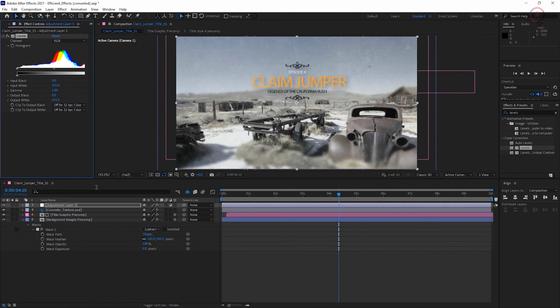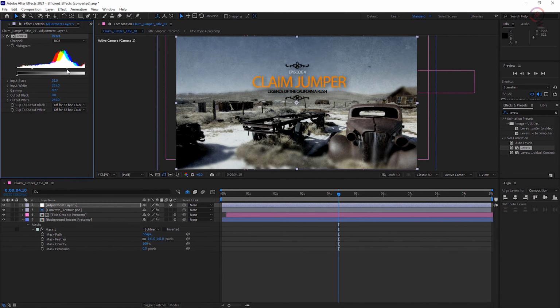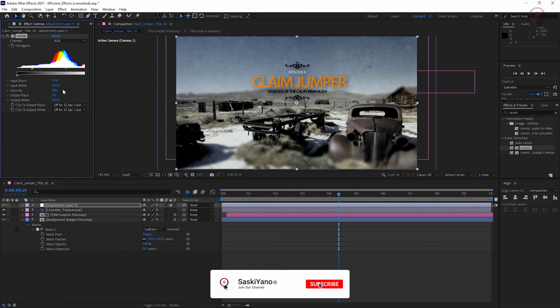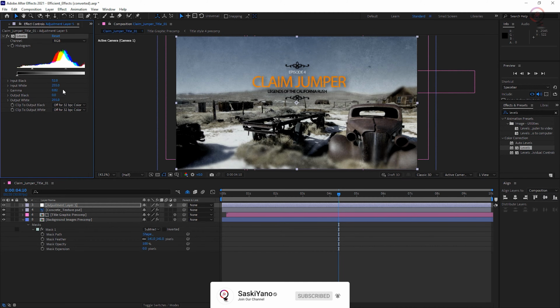To darken the image, click on the black input slider here in the lower left corner of the histogram and drag it towards the right. As you reposition the arrow, notice how it's adjusting the input black setting. Click and drag the middle arrow to adjust the gamma settings as well, to have the effect only darken the corners, making sure the adjustment layer is still selected.